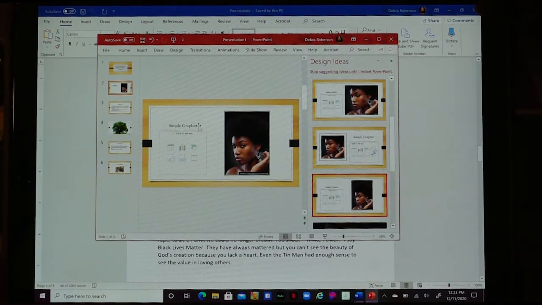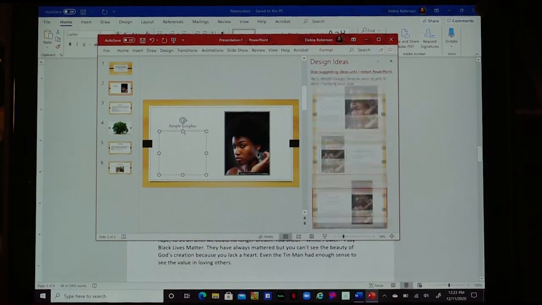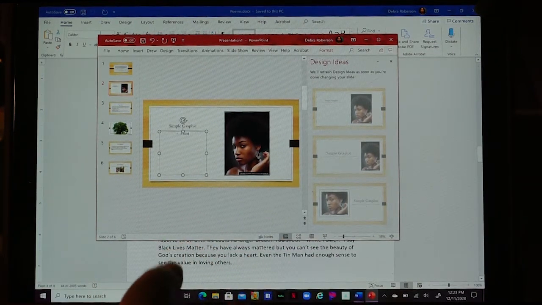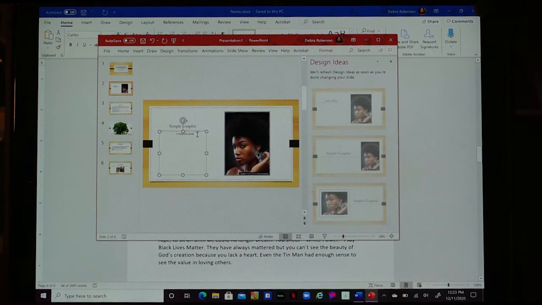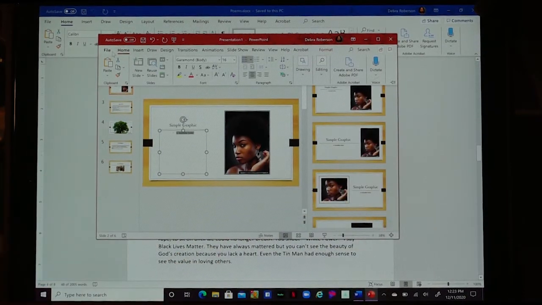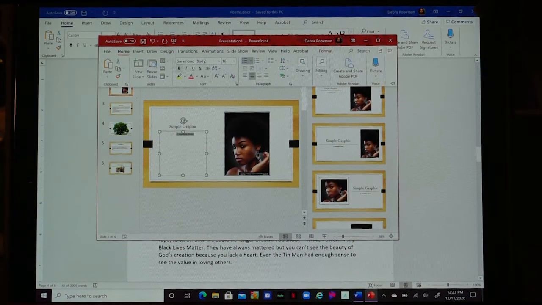I'm going to add a little more text here. I'm just going to say a beautiful sister. And I want to make it a little bit bigger, so I go here under Home. Home pretty much has where you would set your graphic type, your font type, size, and any drawing or editing that you want to do as well.